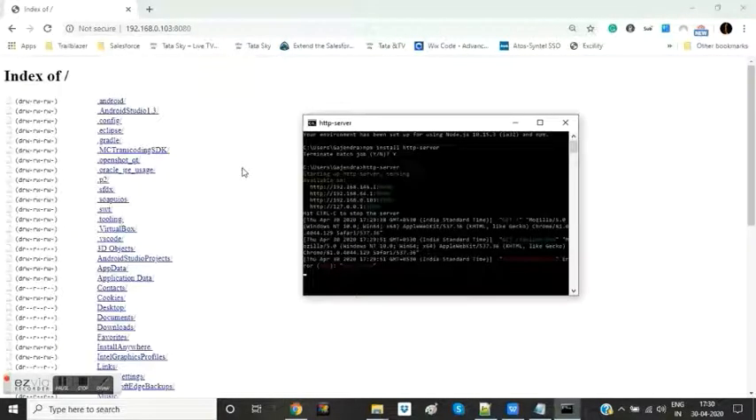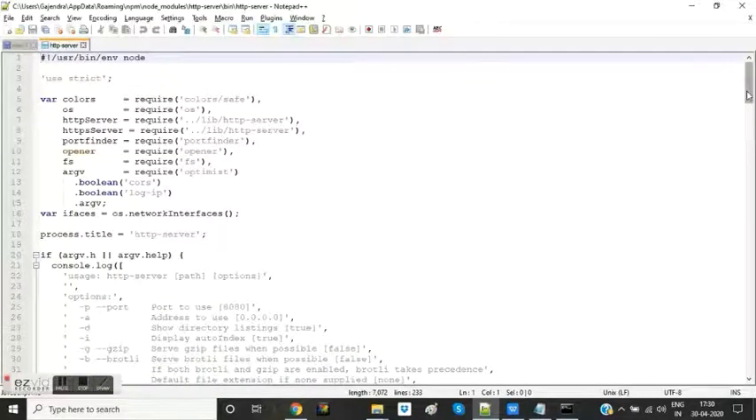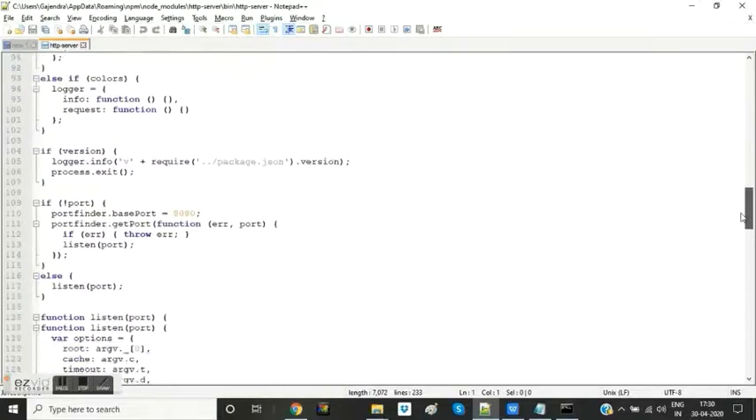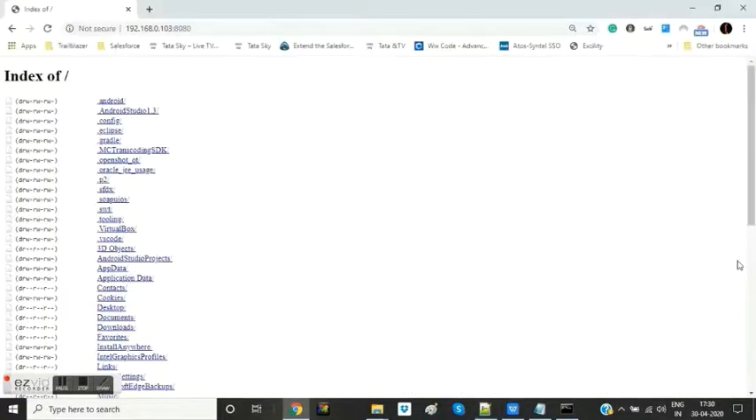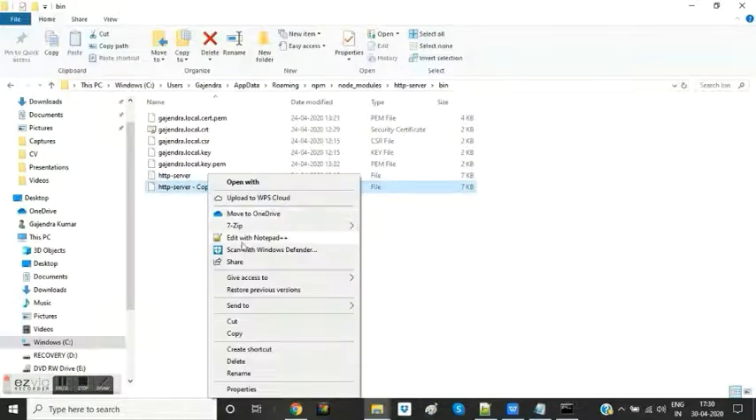But we want to host our web pages and we want to install an HTTPS server. So how do we do that? Let me cancel the server, as in stop the server. We do that by Control C, which is the command to stop the server. Now the server is stopped. Okay, now we will come to our next part. In the http-server file, if you go to this, this is the original file.